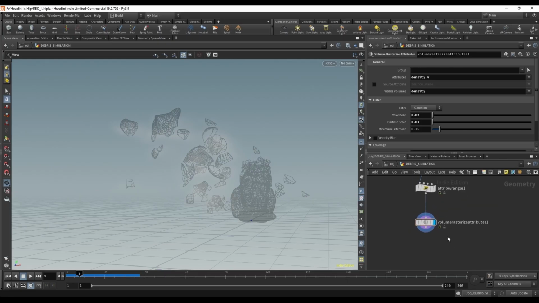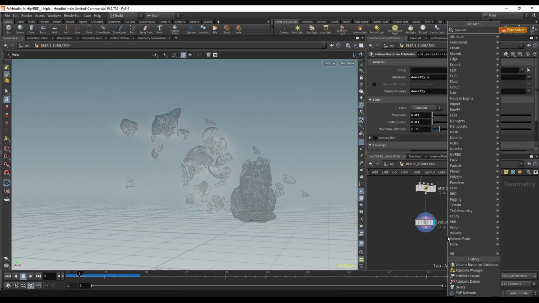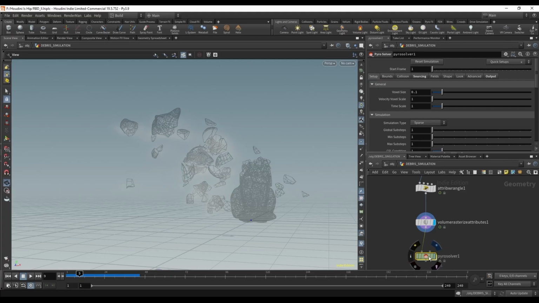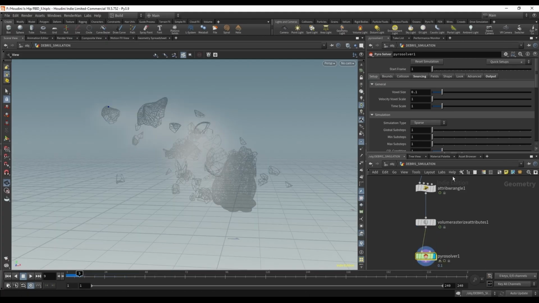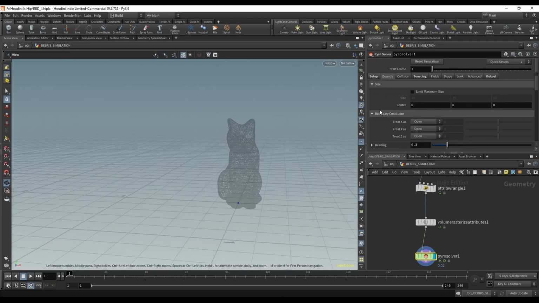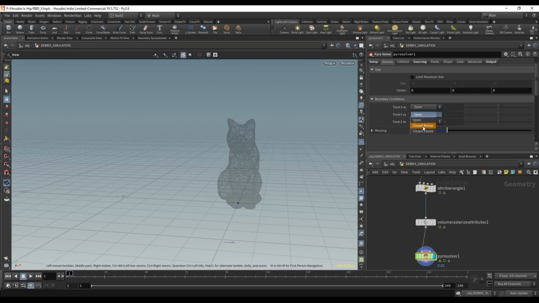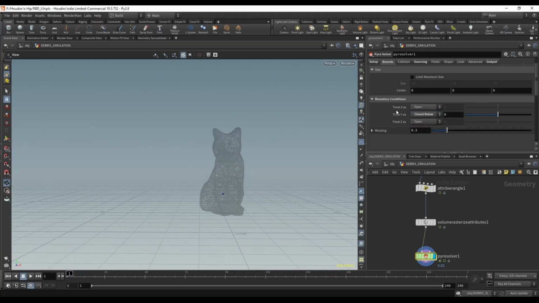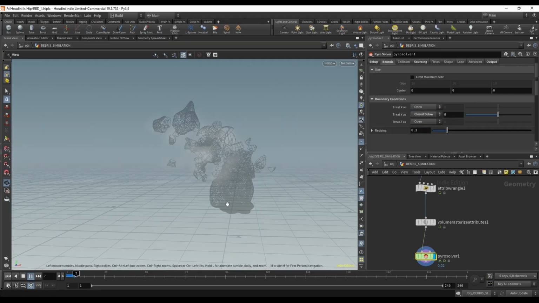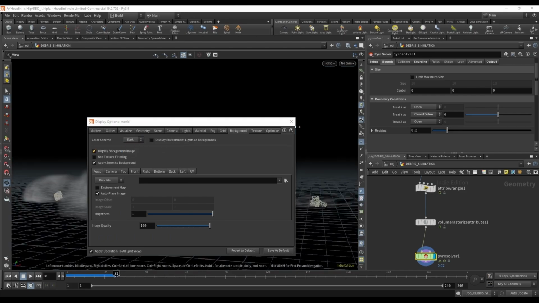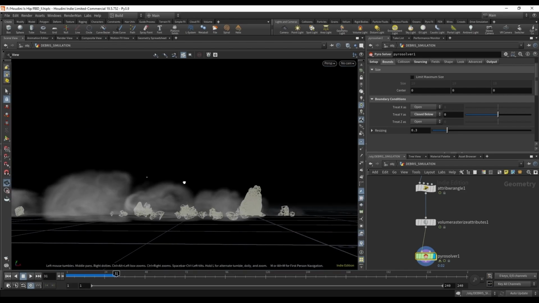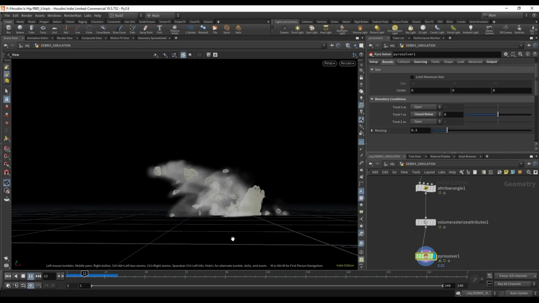Now for our final simulation, we're going to use a Pyro solver, and we're just going to plug this into our Pyro solver. Once again, on this Pyro solver node, we're going to want to adjust our voxel size to 0.02. And then under bounds, we're just going to go to bound conditions, treat Y as closed below 0. That's just going to act as a ground plane for us. And if we play this back, I'm just going to press D, set the background to dark, right? Something like this. So let's see what we have.